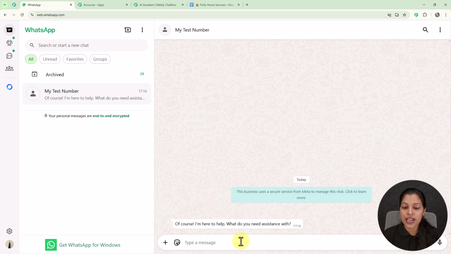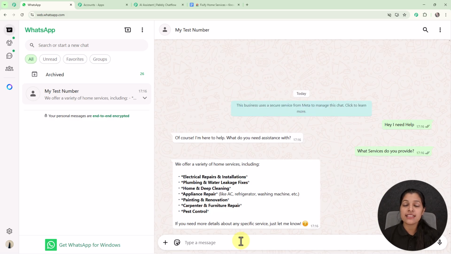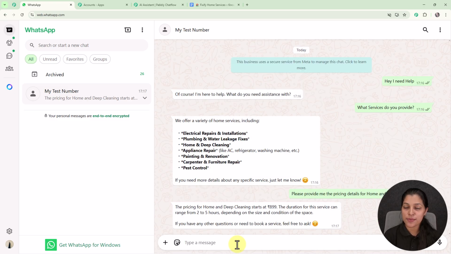Now I'm going to enter another question for my AI assistant. Here I am going to enter this message, that is, "What services do you provide?" And as I have entered this message, my AI assistant is responding to me with a message consisting of the services provided by this business. Now let's enter another question for testing it. Here I am going to enter this question, that is, "Please provide me the pricing details for home and deep cleaning." Now let's wait for the response of our AI assistant, and here my AI assistant is responding to me with a message which contains the answer to my question.